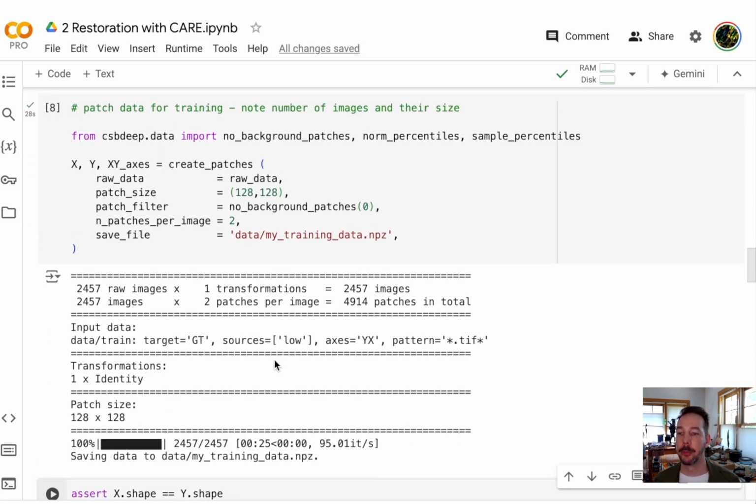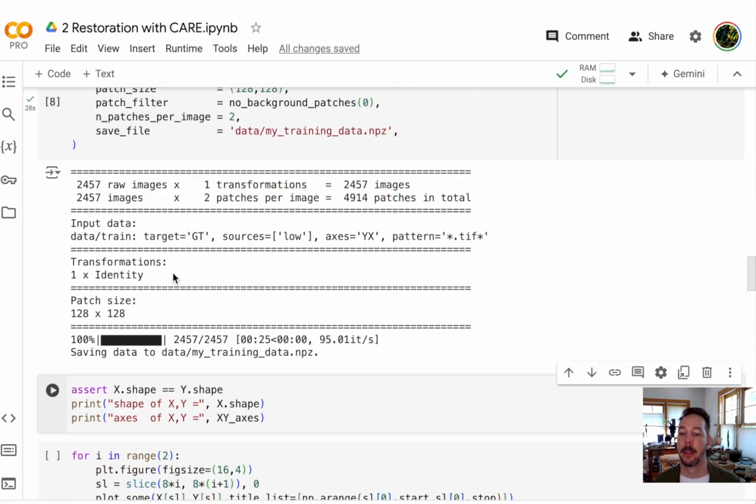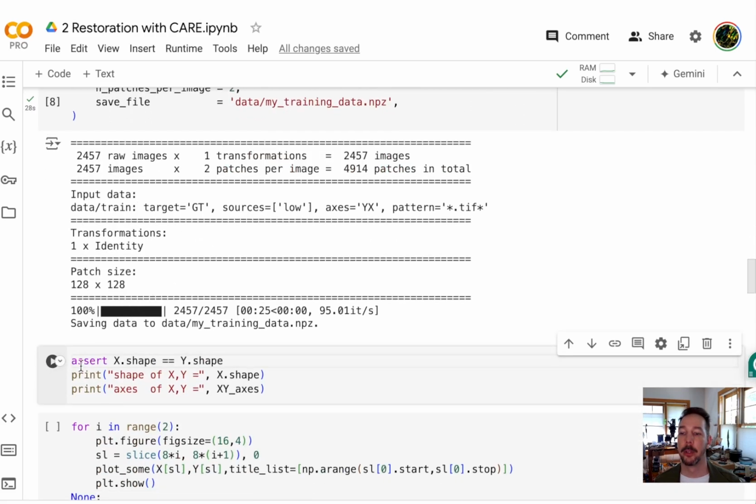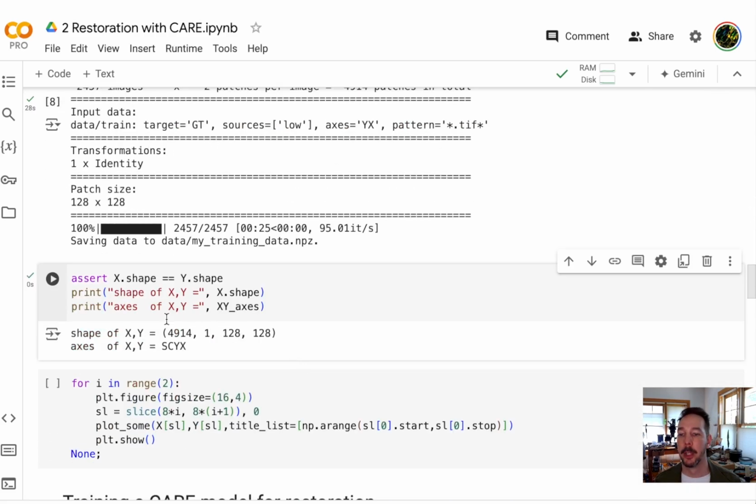Okay, and so now it's done processing images. And so from our roughly 2,450 images, we have twice that many in terms of patches. So we have almost 5,000 patches for training this model. And so we can come down here and just look at those variables. This assert is just making sure that the number of X patches matches the number of Y patches. These are just included to make sure everything is going according to plan, because we're not necessarily checking everything manually. These kind of automatic checks are very important.